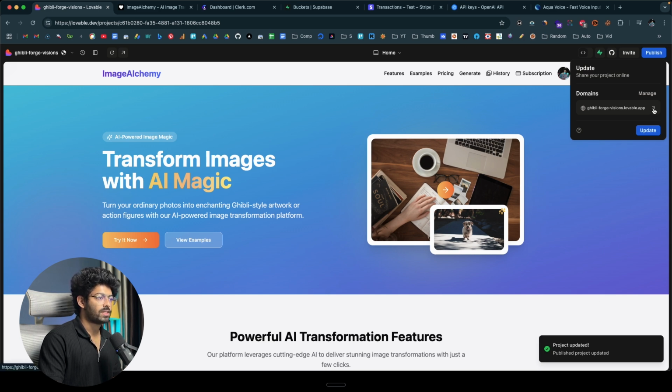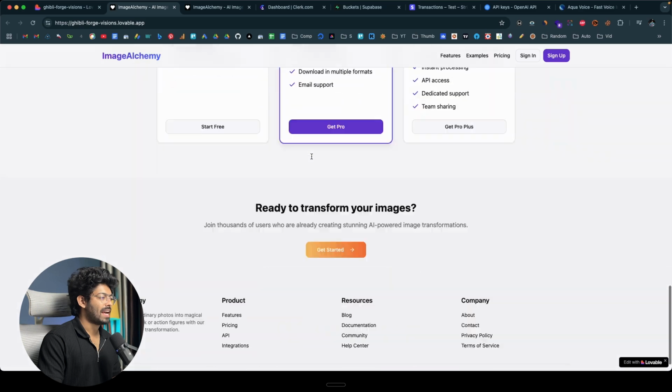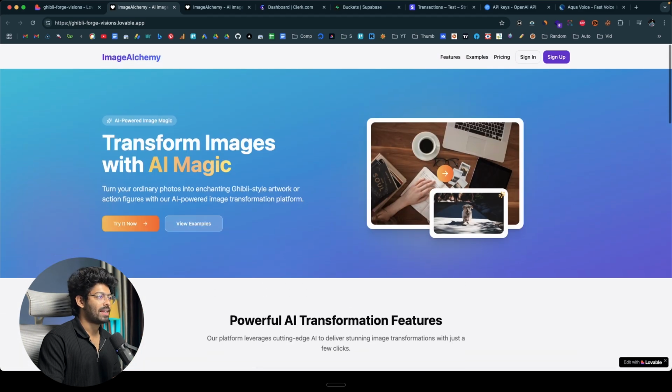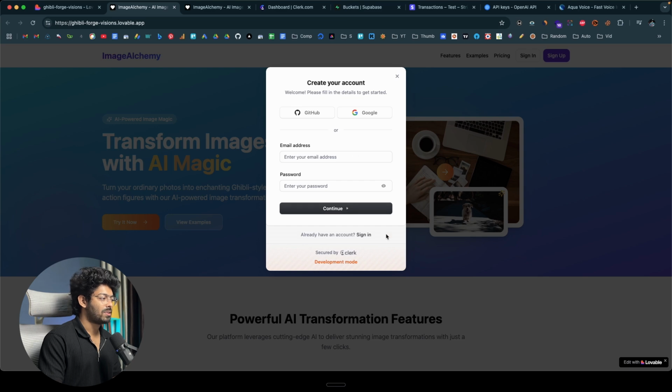Okay, so if I visit this URL right here, I should be able to visit the app that we created, and now it is hosted. All right, so there you go. Here we have the app that we created using AI and everything works. And now I can click on the sign up button right here and create an account. And this component is implemented using Clerk.